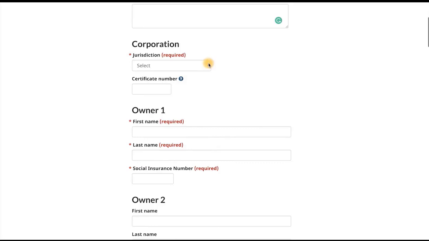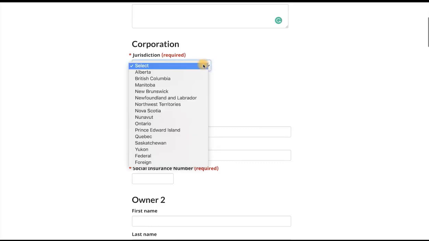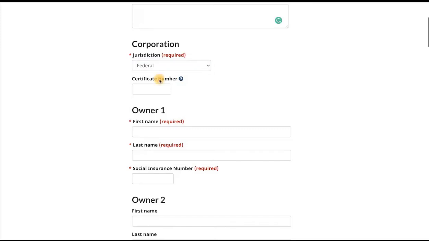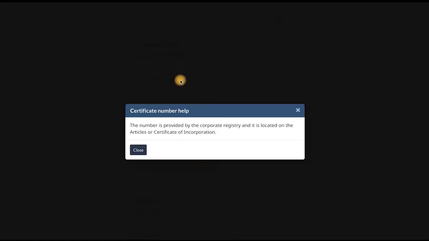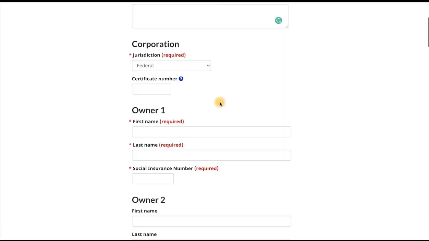Jurisdiction. Okay, so it's asking, you've incorporated, did you incorporate provincially or federally, or you could do a foreign corporation. For me, I actually did a federal corporation. Next, it's asking for my certificate number, so I'll click on that. It says the number is provided by the corporate registry, and it is located on the articles or certificate of incorporation. So I will find out what that is and I'll type that in there.